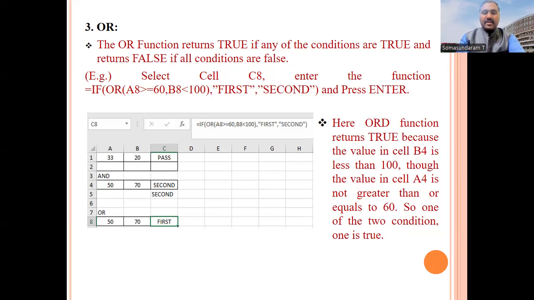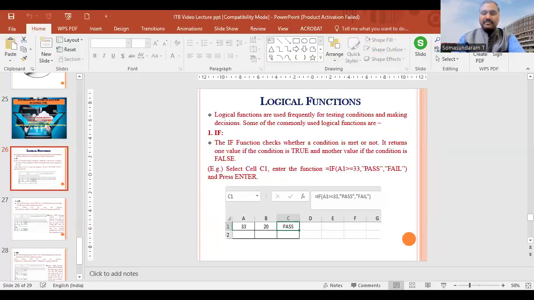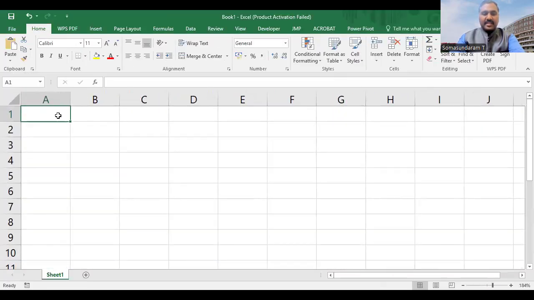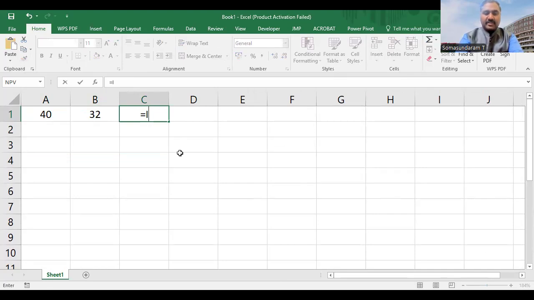Right. Now I will show how to do this in Excel. I will go to the Excel part. Yeah, I will show the Excel. A as 40 and B as 32. I make it like this. Now I have to apply an IF condition. If I want to apply the IF condition, use IF.